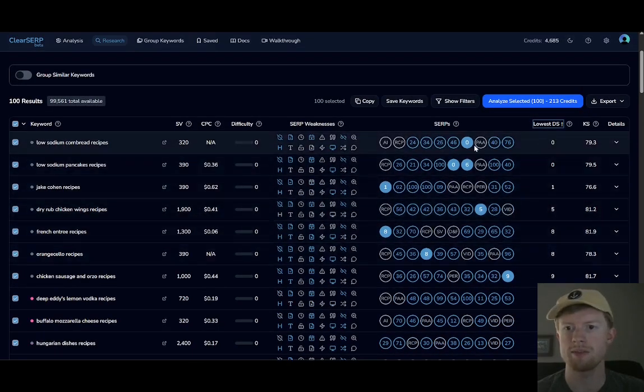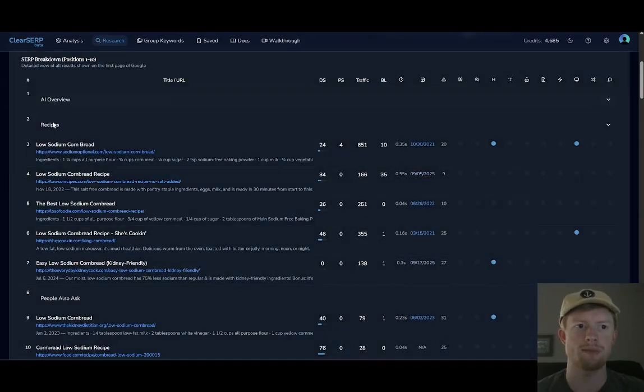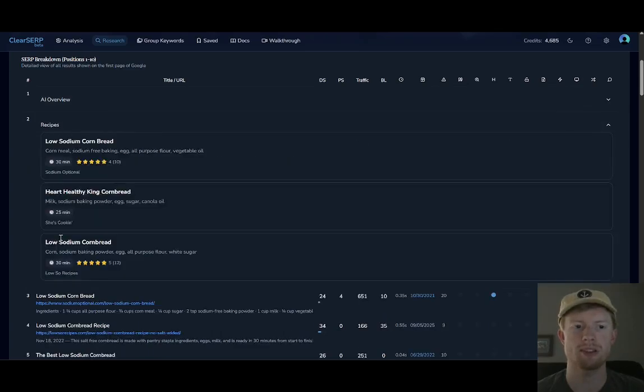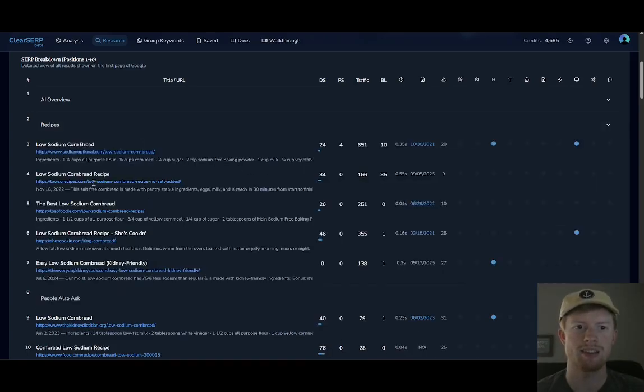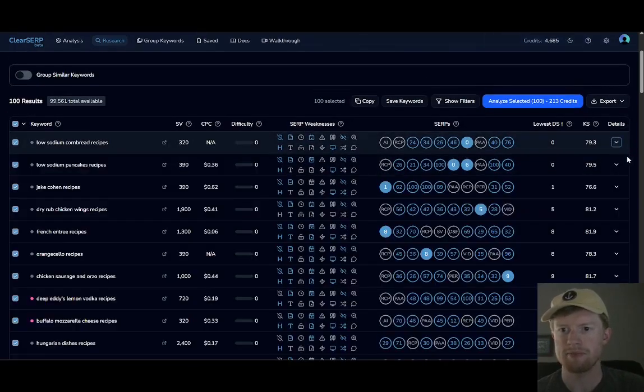To really see all the data for the search engine results page, you can expand the details, and then this shows you the actual items in each position of the top 10 on Google. So there's the Google SERP features like the AI overview, the recipe pack, and this actually shows the recipes ranking in that. And then the organic results, obviously, as you can see here, with a bunch of data such as the weaknesses and also the number of visitors to that page per month, the domain score, the page score, all that good stuff.